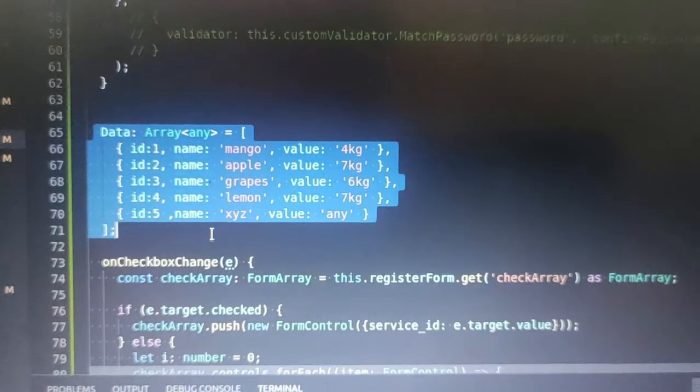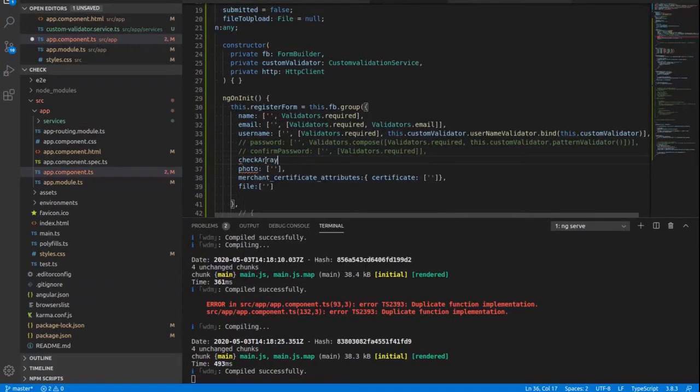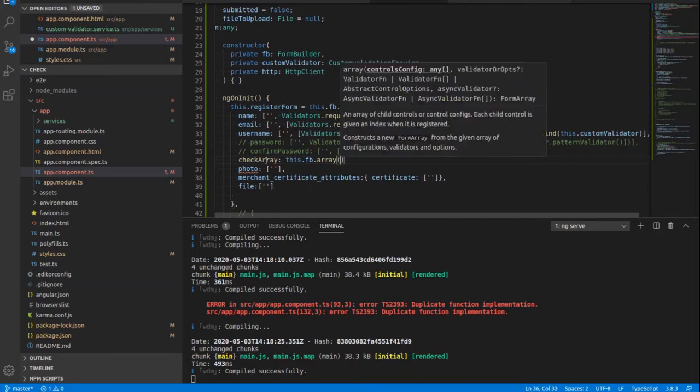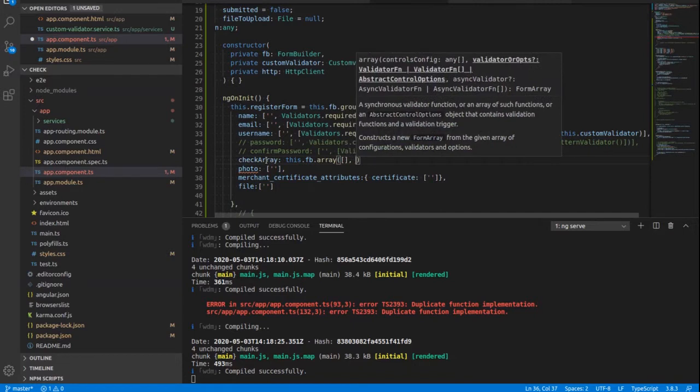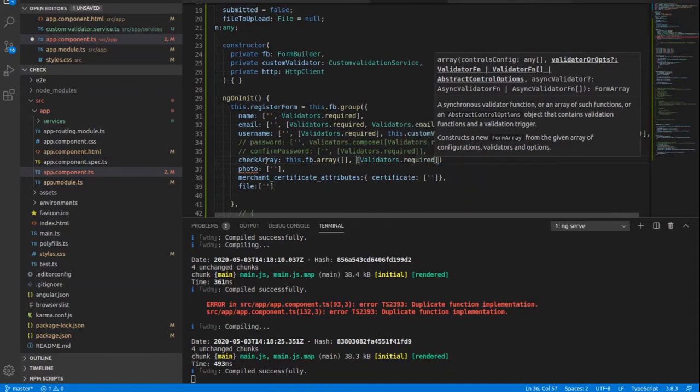Now inside the register form, I'm going to take a check array. We just have to take a form array, and I'm writing the value for it: this.fb.array. fb stands for the form builder that I have declared in the constructor, this.fb.array with Validators.required. So we have just declared a check array, which is a form array, inside the register form.